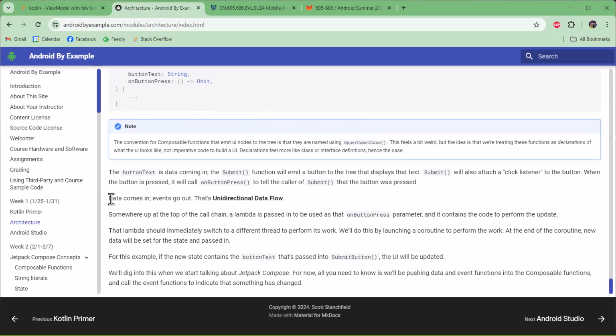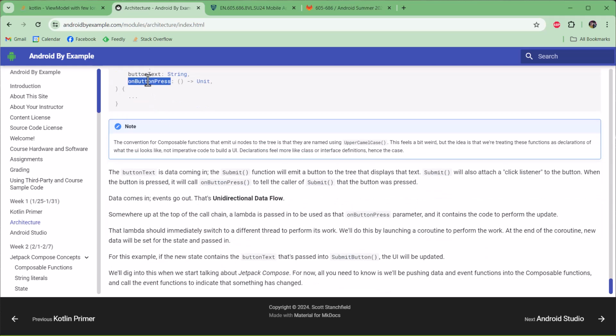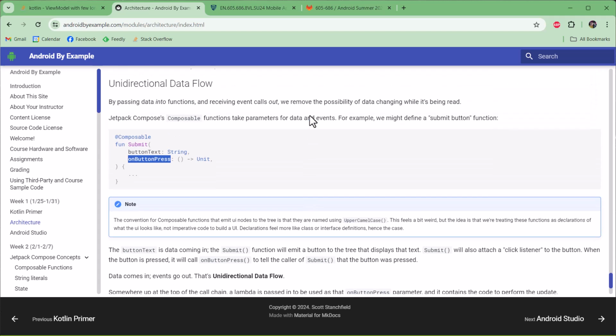Okay, so bottom line with unidirectional data flow, data comes in, so we have things like button text, and events go out, like on button press. If you stick to that, don't have the function make any changes to data outside. The only way that this function can change things on the outside is to call these event functions. You don't talk to any globals. You don't change any of the state that came in. So if this was a person object, you wouldn't say person.name equals something. You call a function. That's all you do. It keeps your composable function simple and lets you change things on the outside in a safe way.